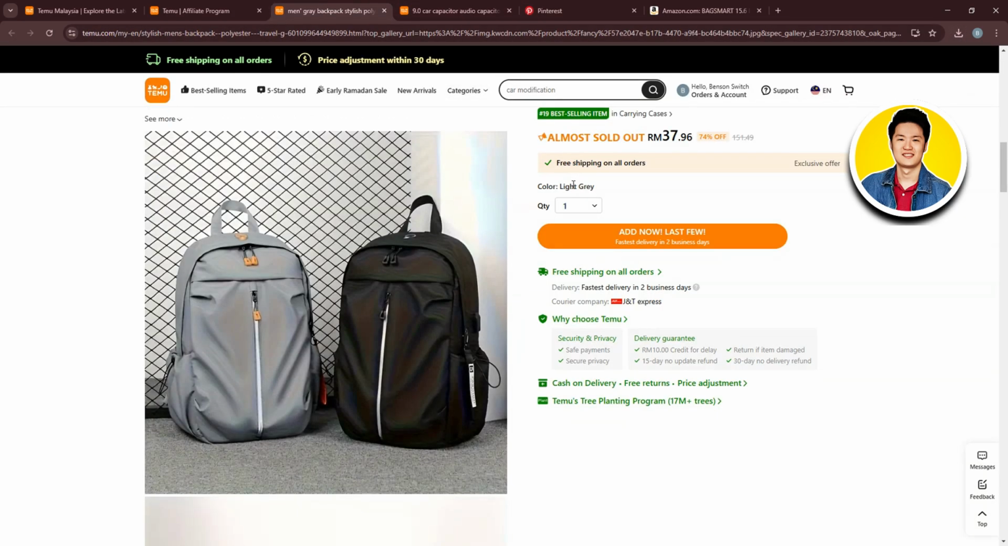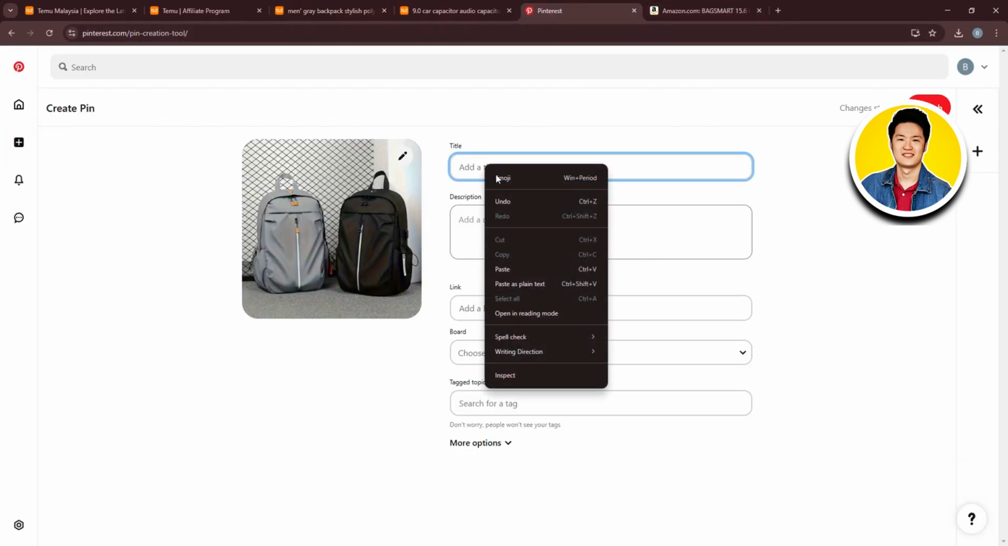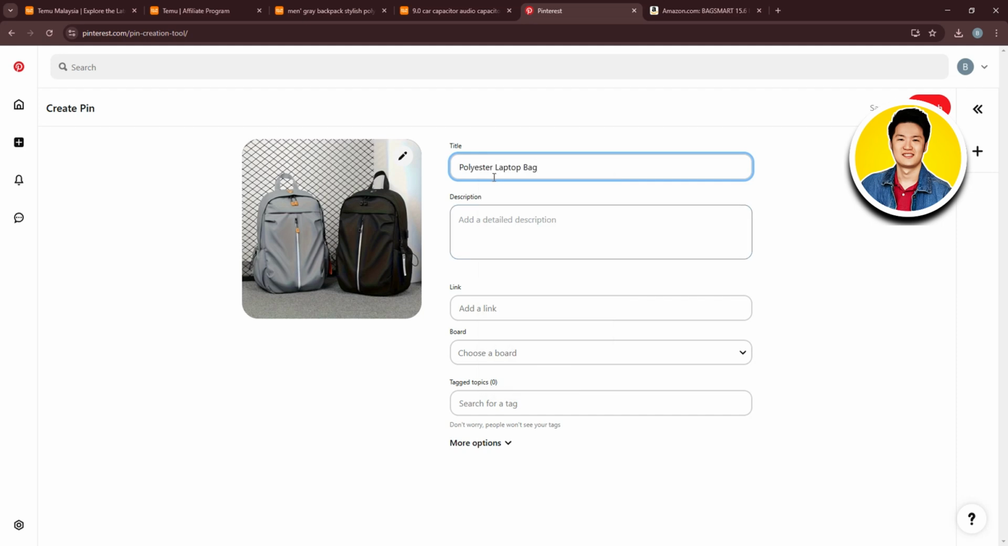For that, let's go back to the Temu page. From here, you need to copy the details, then paste it onto Pinterest. So, let's start off by copying the relevant information from the title. Make sure that it's not the entire title since the Temu titles are way too big.